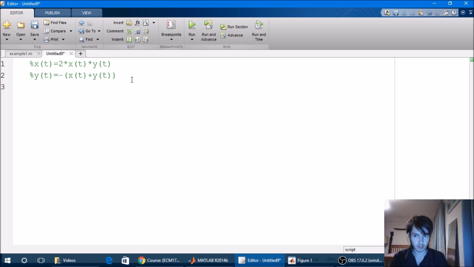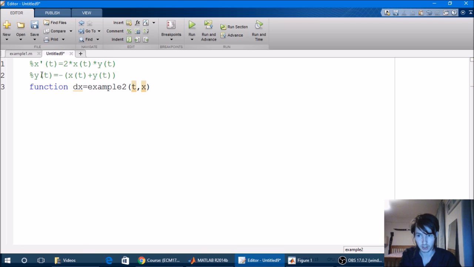We're going to use the same function heading as before, function dx equals example 2 t comma x. Now x and dx will be vectors containing both of our variables. So x1 and dx1 will correspond to x prime of t and x of t, and x2 and dx2 will correspond to y of t and y prime of t.